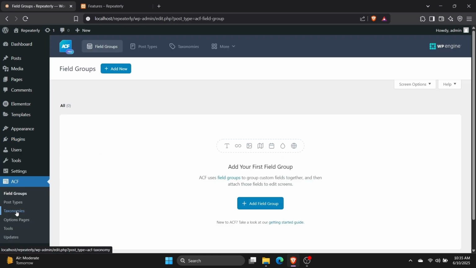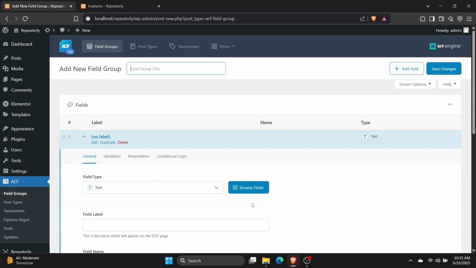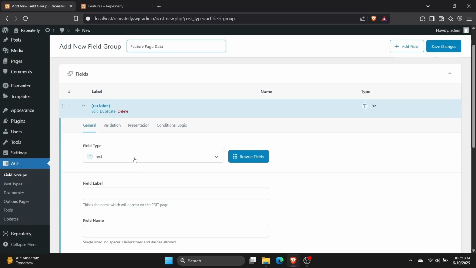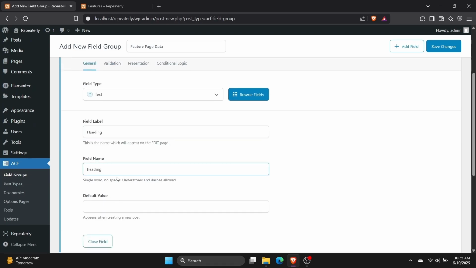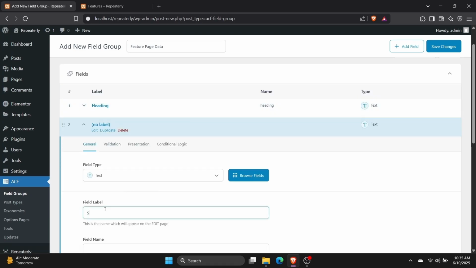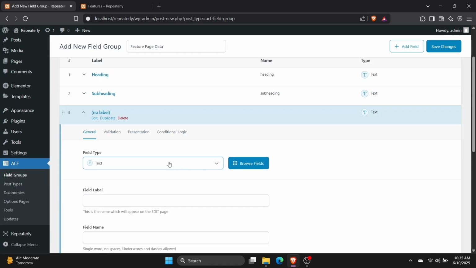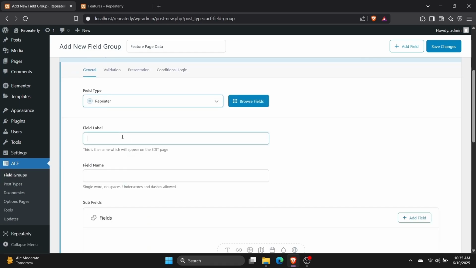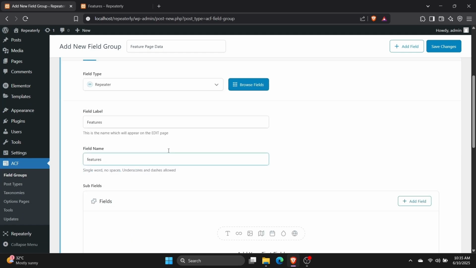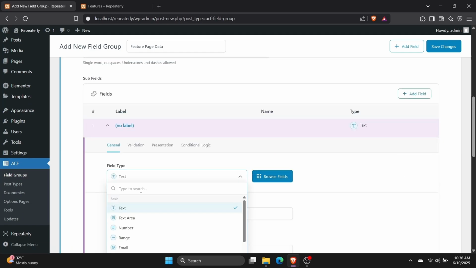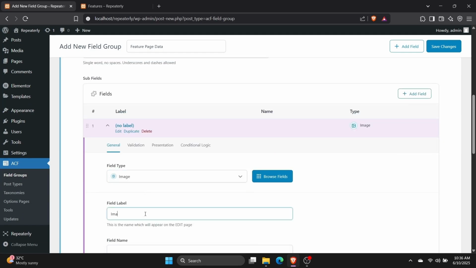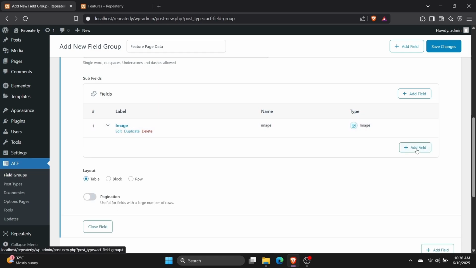Let's create the required custom fields for the page. We need a heading and subheading for the features section. Now, let's add the repeater field for the feature items. Add the subfields for the image, title, subtitle, and description of the feature item.